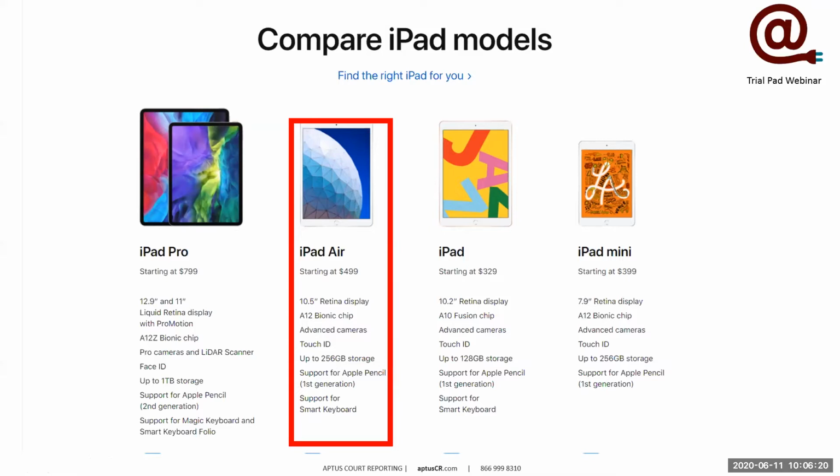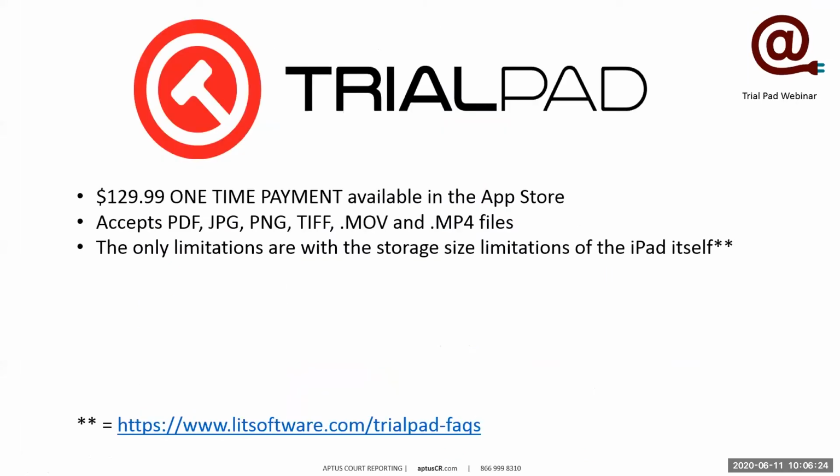Okay, a couple of FAQs about TrialPad. The cost is $129.99. It's just a one-time payment. It's available in the App Store.